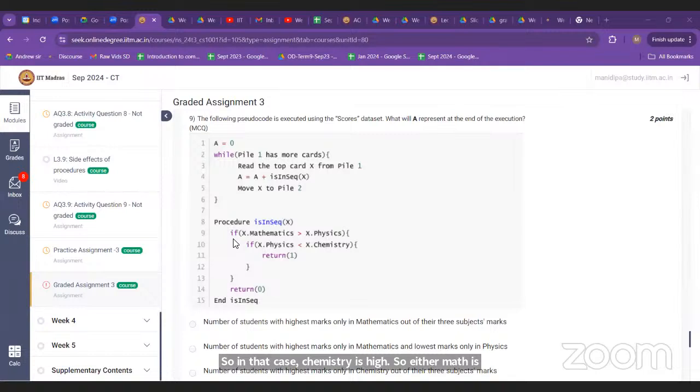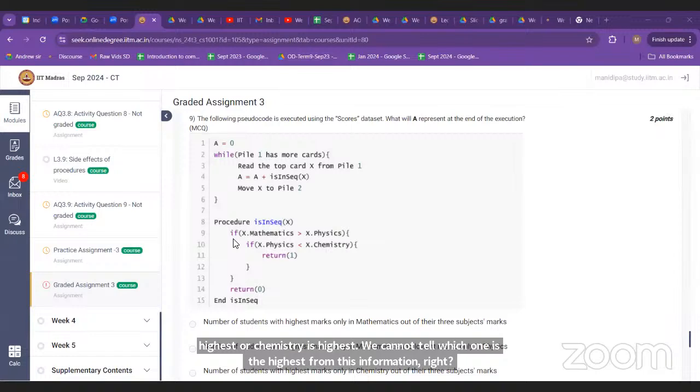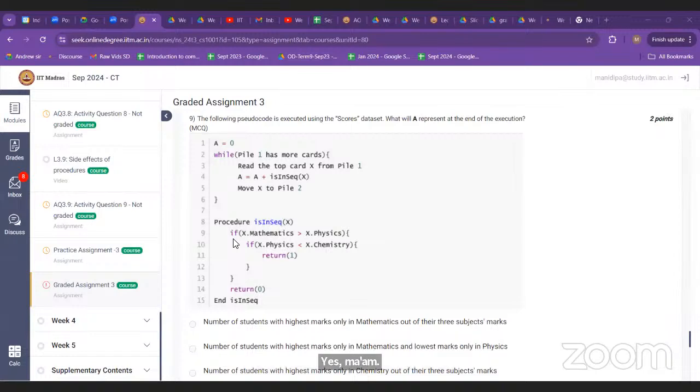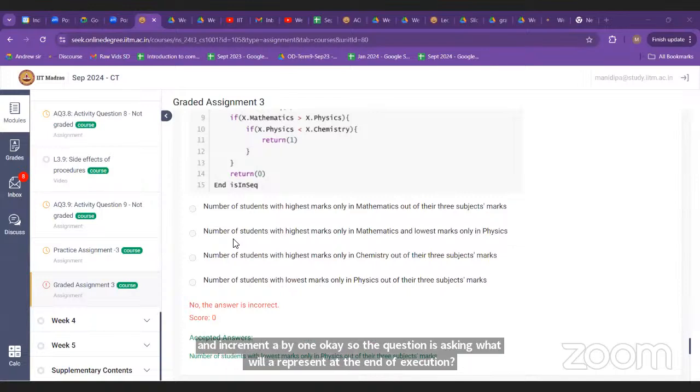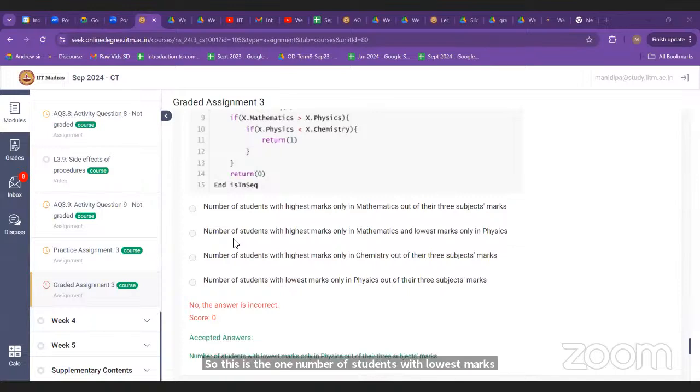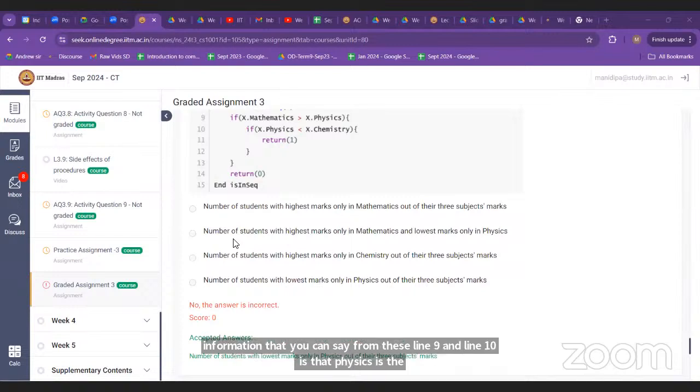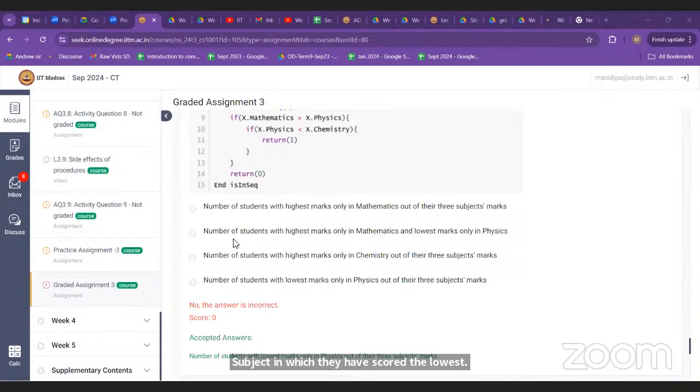Yes, ma'am. Now I got it. Yes, ma'am. So this will return 1 when both these conditions are true. If it returns 1, then you go back to line 4 and increment A by 1. So the question is asking what will A represent at the end of execution? So this is the number of students with lowest marks in physics out of their 3 subjects. The only information that you can say from line 9 and line 10 is that physics is the subject in which they have scored the lowest. I don't know which is the highest. Okay, clear?